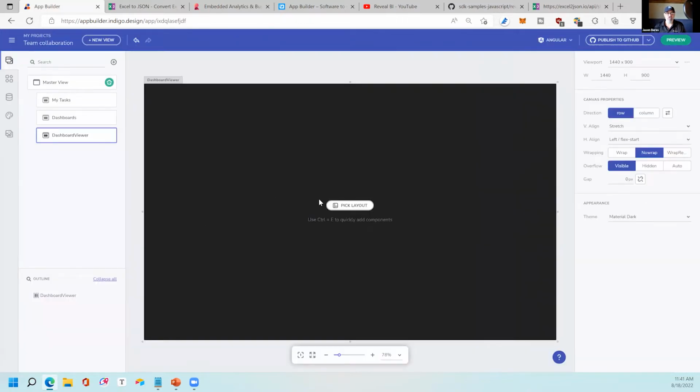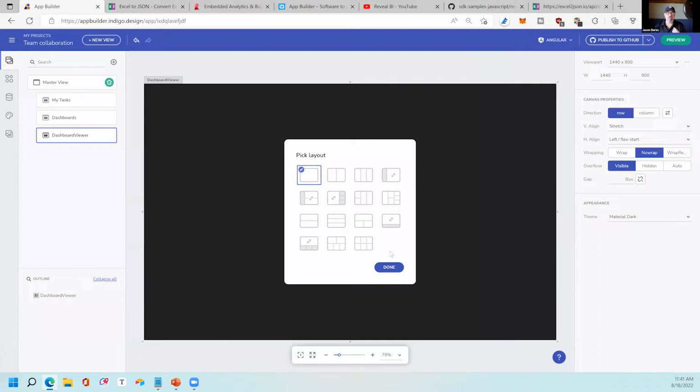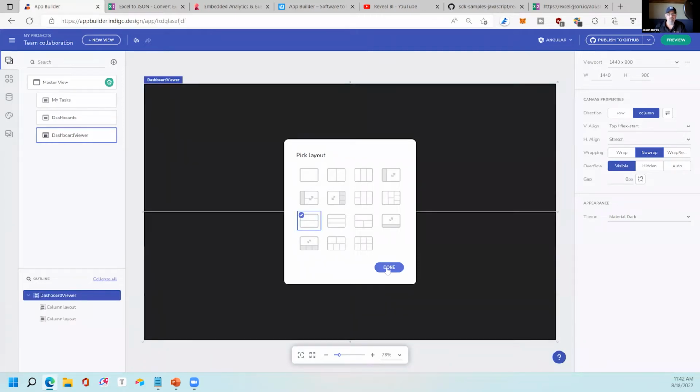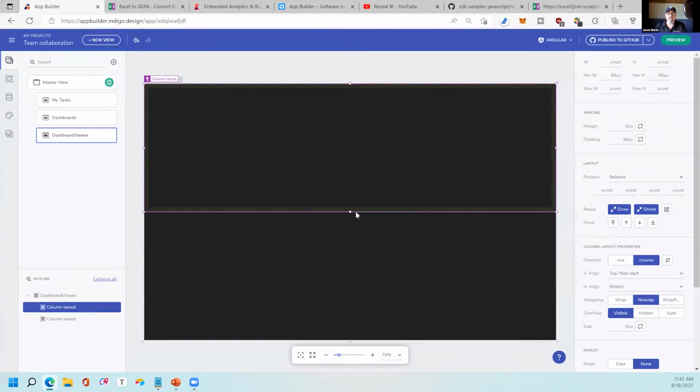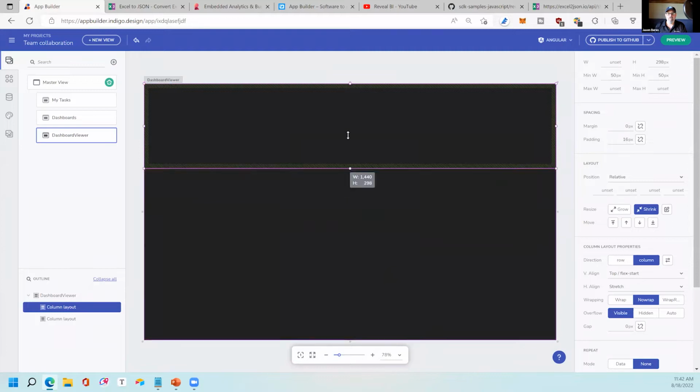Another nice feature of App Builder is we've added a bunch of pre-built screen layouts that will help you lay out your screen. So, master detail views and all these things. And you think about the apps that you use or that you've built, they all have very common layout patterns. So I'm going to use this 2-row pattern. I'm going to click done on that guy. And I'm going to drag this up a little bit like so.